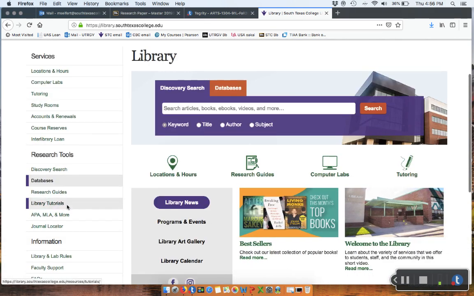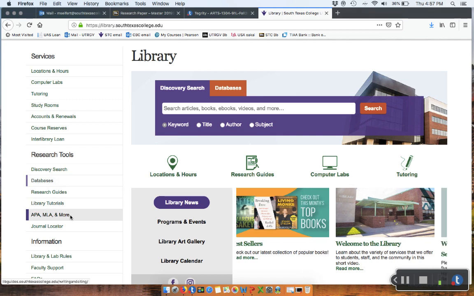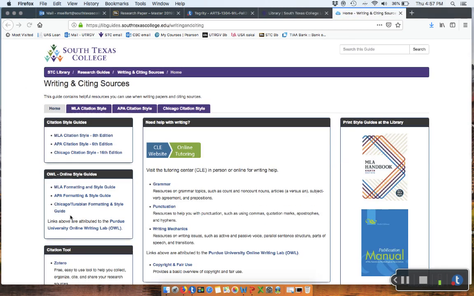So I think the best place to look here is APA, MLA, and more. These are different style guides. This actually shows you exactly how to cite things, depending on what you're using. Again, Chicago is an art historical style guide. This is what we use as art historians in the discipline of art history.